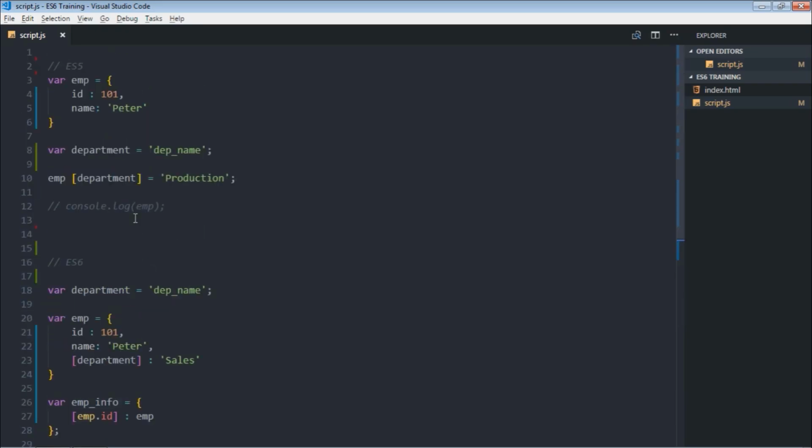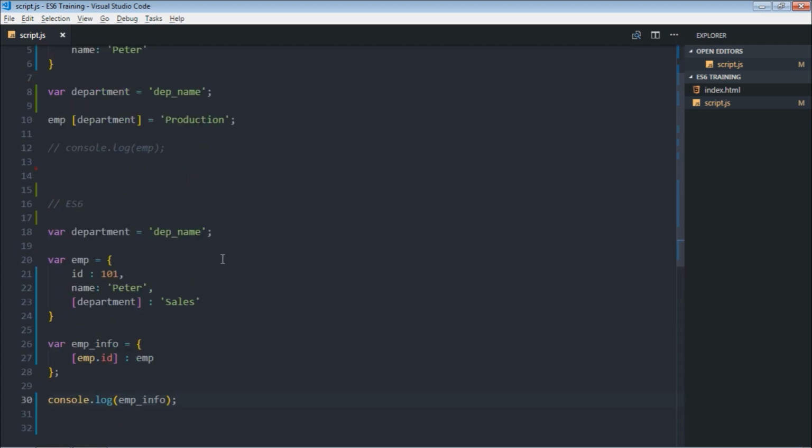So these are the scenarios where we can use these computed property names. I hope you got the point how it actually works.